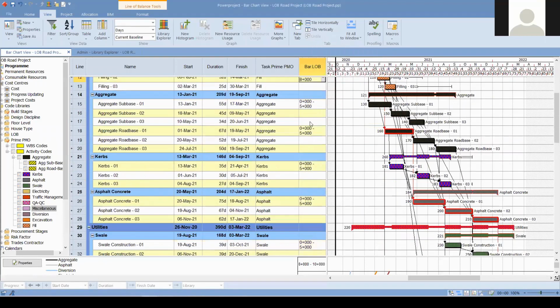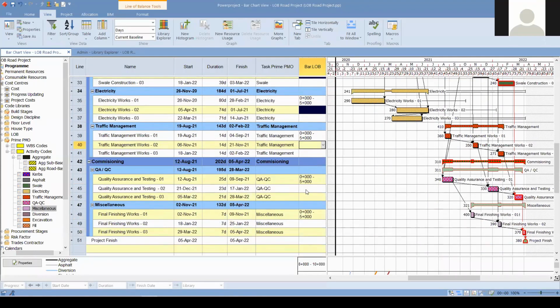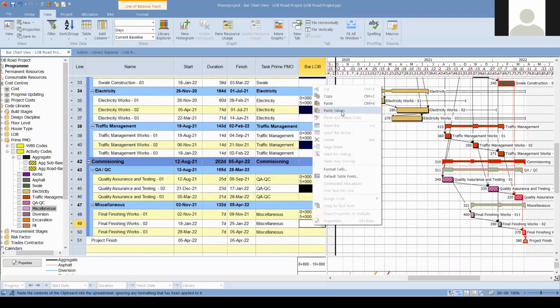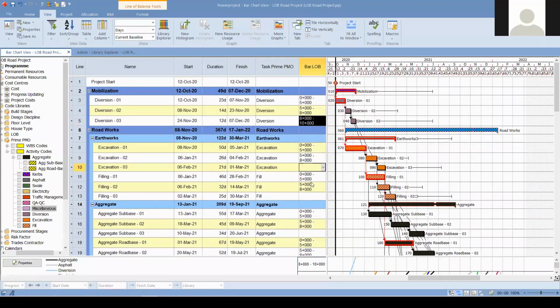Let's copy. These are the stage 2 activities. All right, right click, paste values. And one more thing, we're going to assign stage 3, copy.